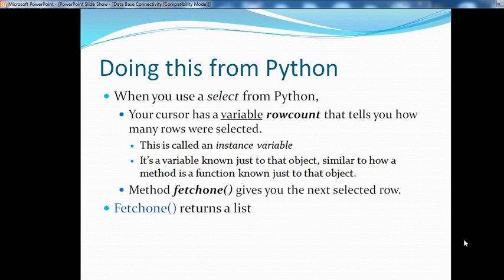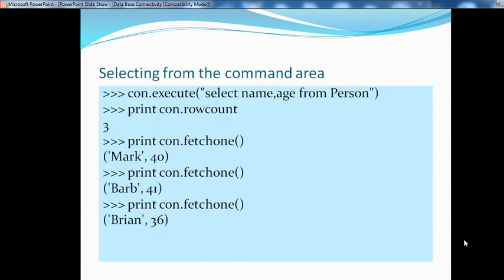Fetchone gives the next selected row. Fetchone returns a list. Now let's see how to use fetchone in your code. In the command area, write your query: con.execute select name, age from person, then print con.rowcount. How many rows are available? 3 rows, so 3 is displayed.